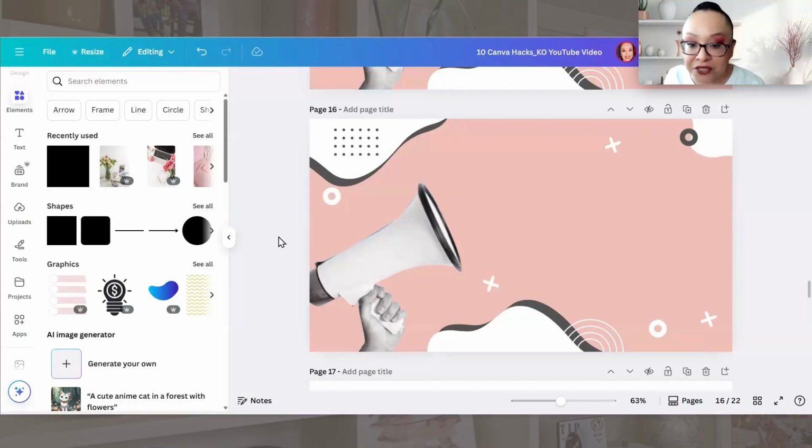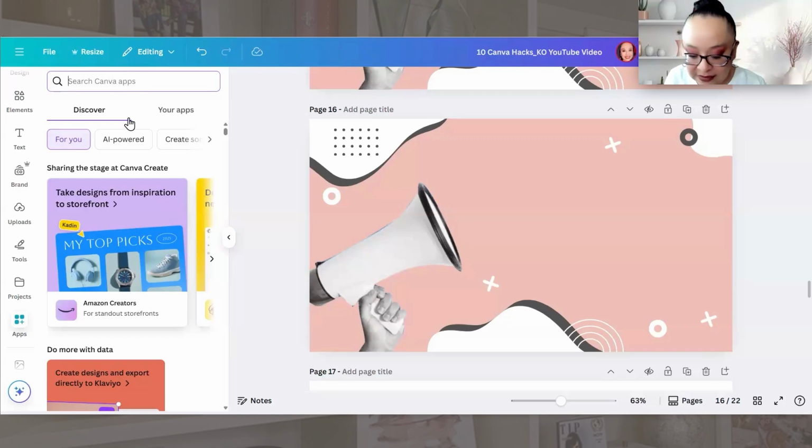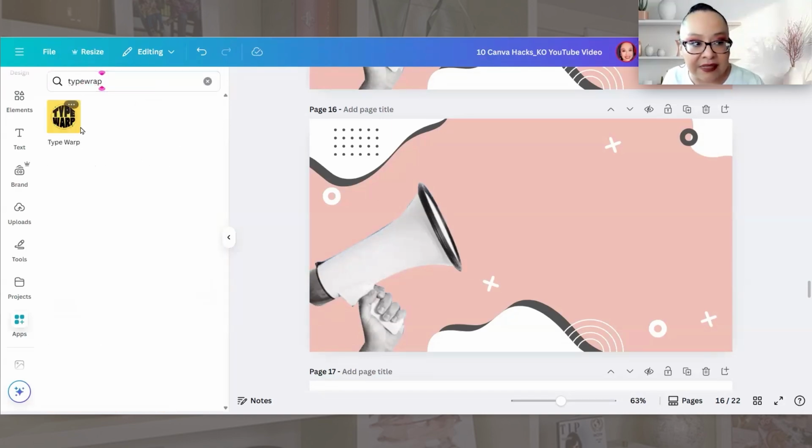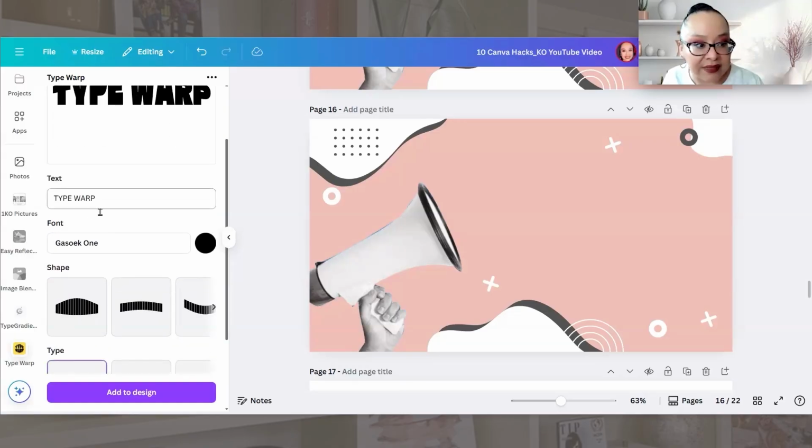Okay, this next gem that I want to show you is how to get creative with your words and the angle. Let me just show you what I mean. I have this image to start off with, and I'm going to go over to apps. I'm going to get rid of this one, and I'm going to type wrap, enter. And here it is, this bright yellow one. This one seems like you want to make an announcement, right? So here I'm going to type in where it says text.